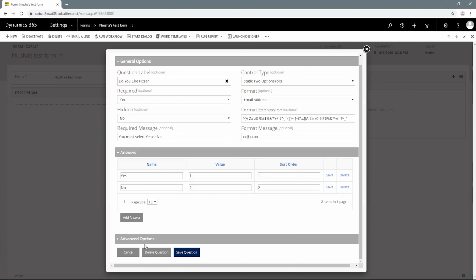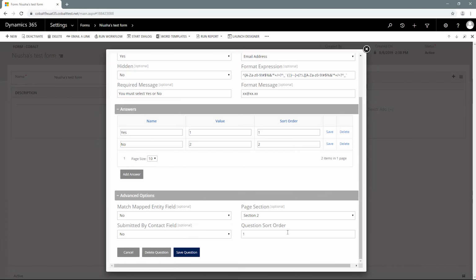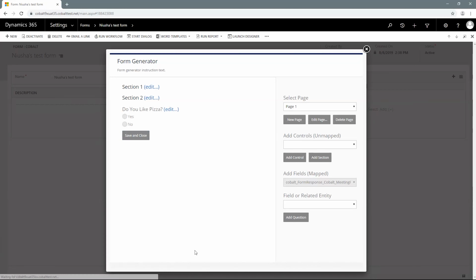Finally, click Advanced Options. Notice that by default, the section and question order are set as this is my only question, but these values can be adjusted as more items are added. The other fields are specific to standalone forms, which will be addressed in another video. Save the question to return to the full designer, and note that the question label and answers update on the wizard screen.